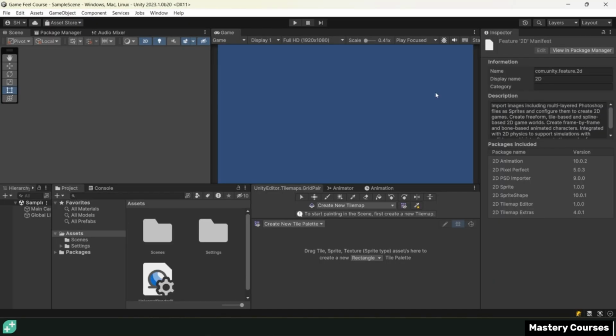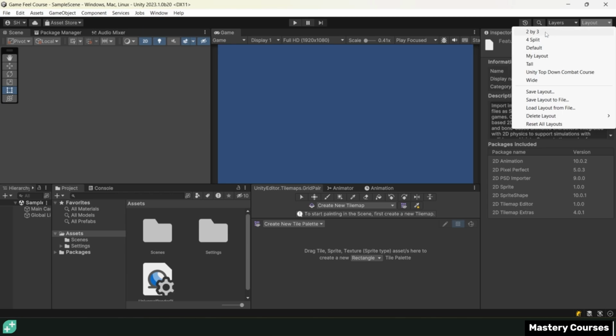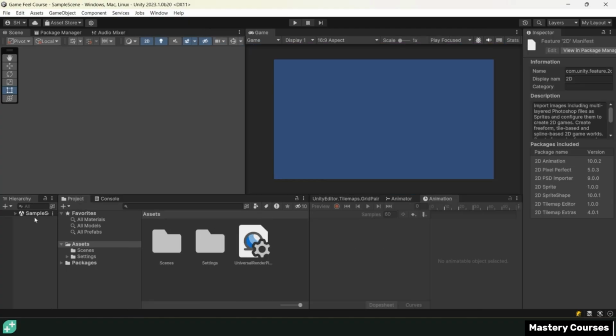With that new Unity project open, the first thing I'd like to do is come over here to my layout window and select my layout. Now you won't have this option available as my layout is something I've created and saved, but I'd love to show you how I have it set up. I've got my hierarchy down below in the bottom left with my project and console right next to it and my tile maps, animator, and animation windows that we'll be using later on in the bottom right.